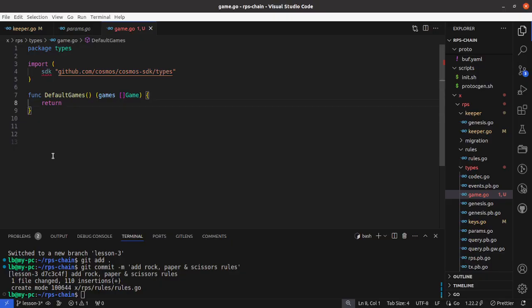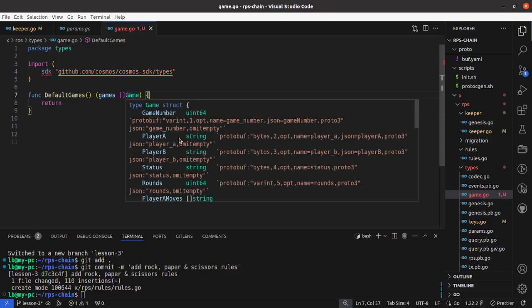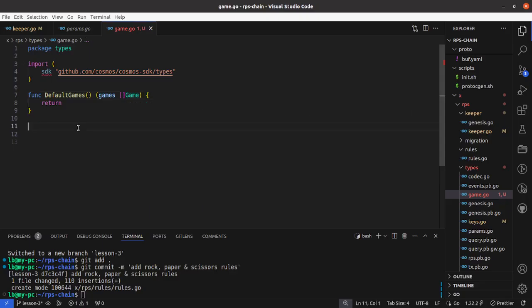So now we can add other getter functions. We can add getter functions for the different fields. Player A and player B are stored as strings, but it would be great to have a getter function to get these as addresses instead of strings. So we can create a small helper function called player address.